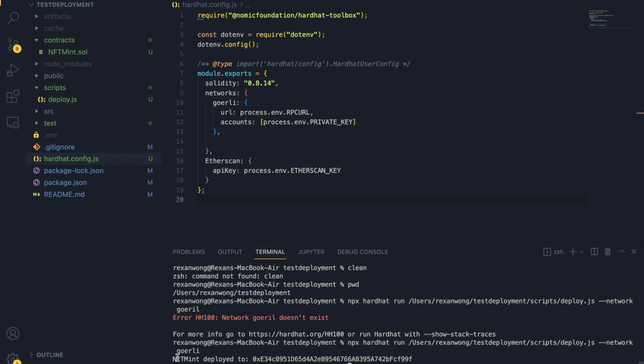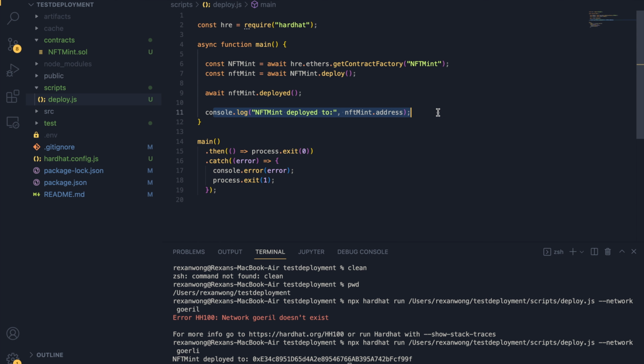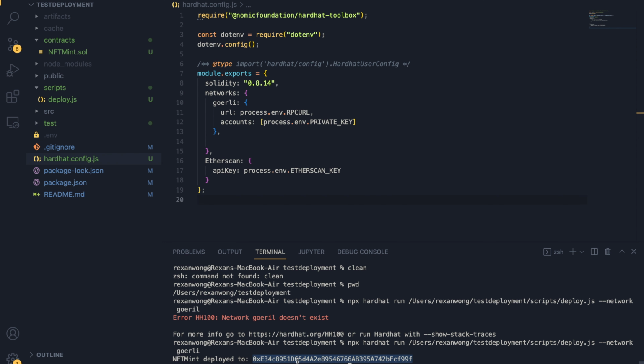As you can see, our smart contract is finally deployed onto the blockchain, onto the Goerli testnet, and it will say NFT mint deployed to, and then this address, and it's actually because of this console.log. So anyways, there we have it. It's deployed to this contract address, but we're not done yet because we still have to verify this smart contract. But first, let's copy this address.